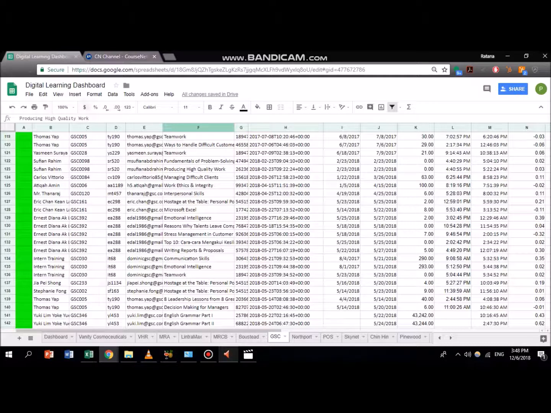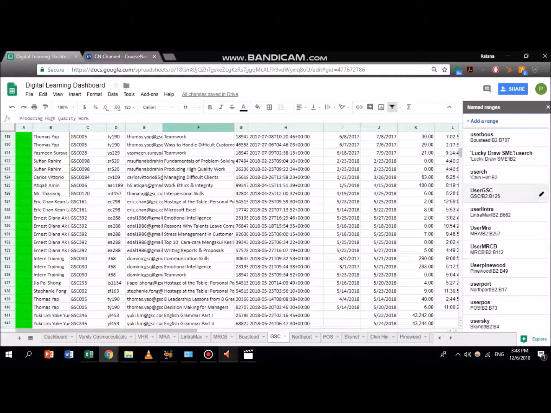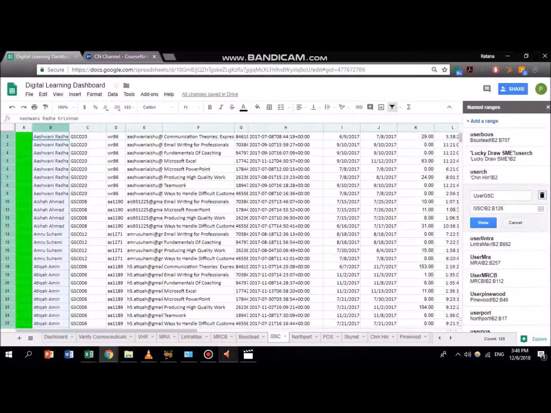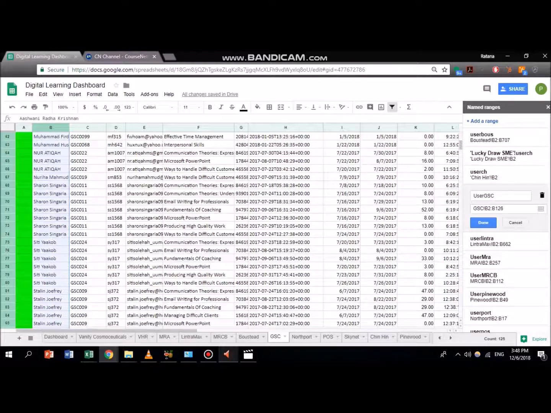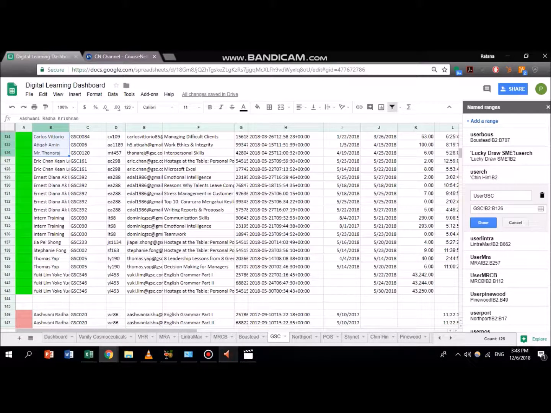So what you do is you go to Data, then Named ranges, find user GSC, and click the pen, which is the edit. Sorry about that, we don't want to remove that, of course. Now find, it's up to B126. Now you see you have to extend it all the way to 143. Go until the end of the green set.